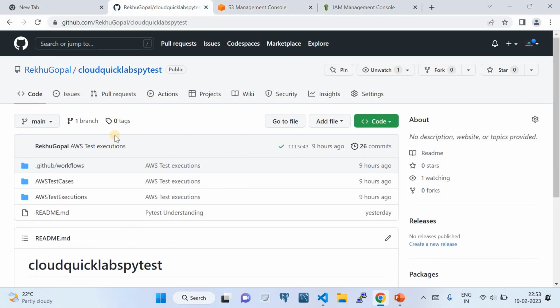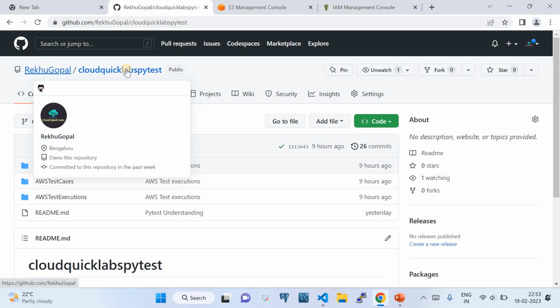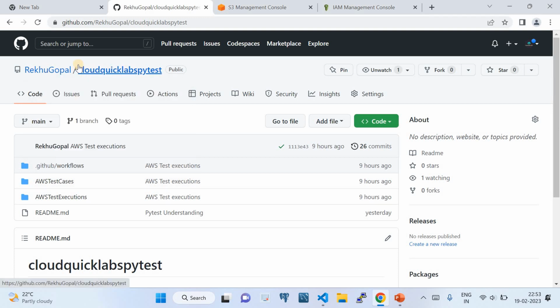So here, as I said, I'm using GitHub. Under that GitHub, this is my repository called CloudQuake Labs pytest. I have created a repository dedicated to this demo. I'm going to share this repository's link in my video's description. You can find it there and try to replicate the same for your use cases as well.